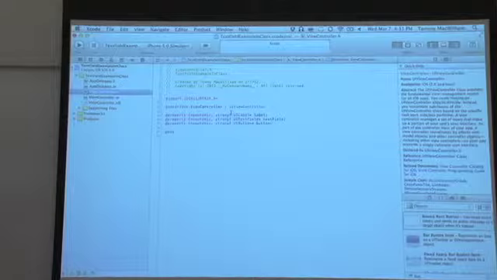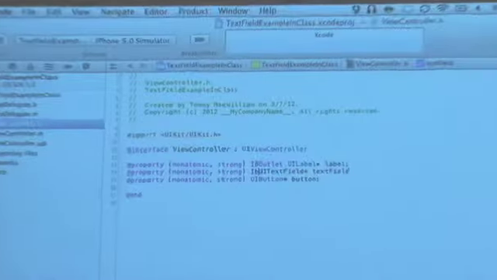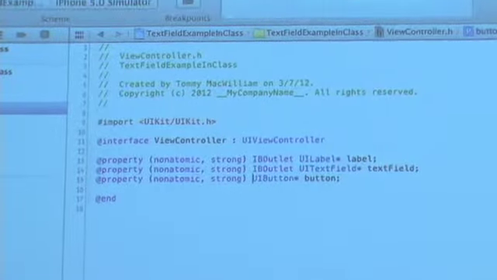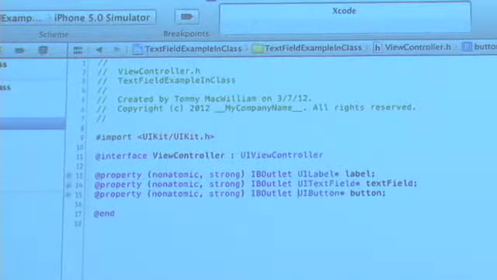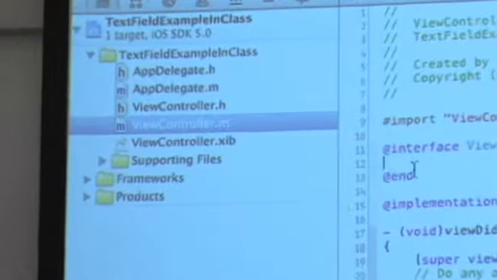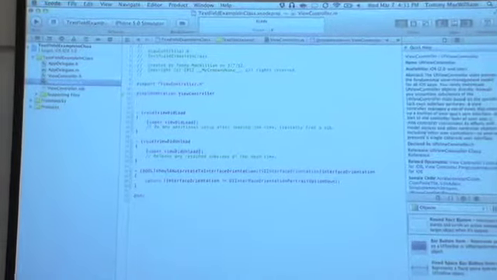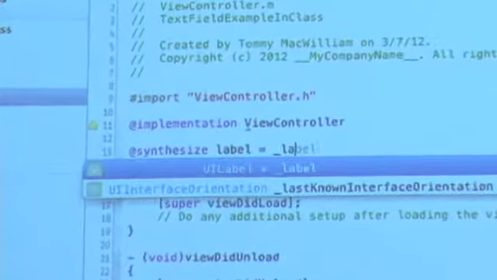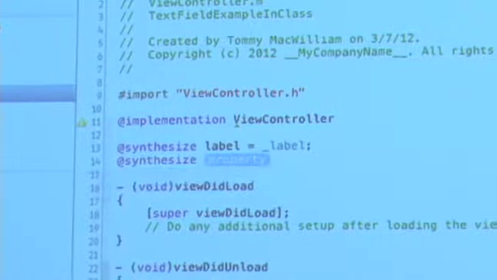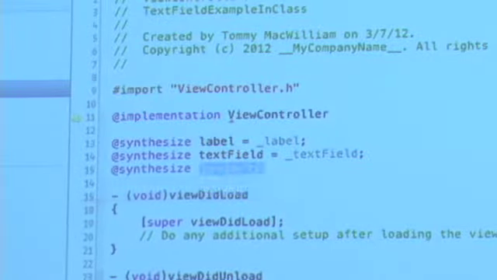But these aren't just normal properties anymore. These are now things that are represented in my nib file. So what I want to do is add IB outlet to all of them. IB outlet. And again, this is not the type. This is just a special flag, because we're actually dealing with UI button objects. So now, inside of my M file, in order to use these inside of the implementation, not outside of it, I want to synthesize them. So I have a label, I have a text field, and I have a button.